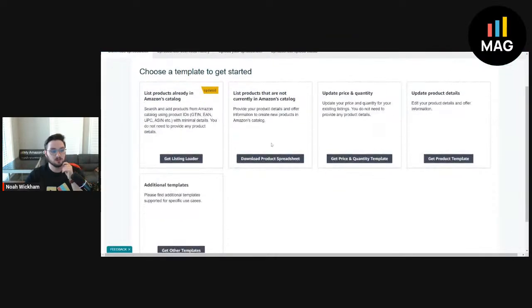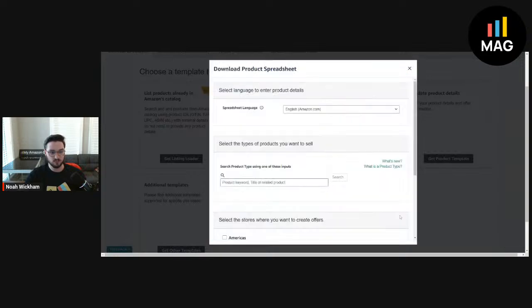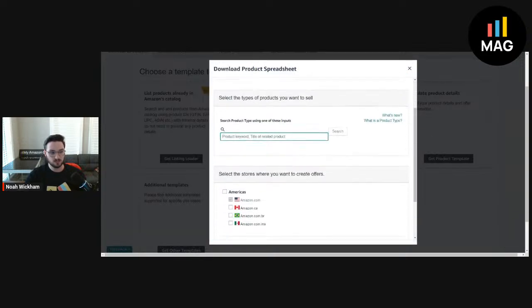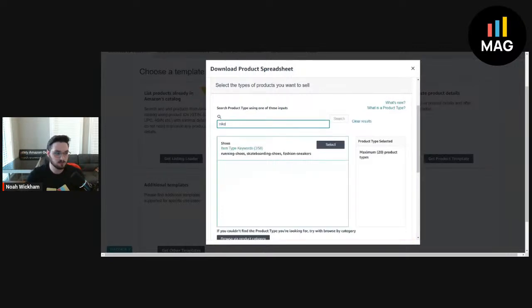And you can do it a few different ways. Typically, if you're going to be doing a full one, you're going to want to do update product details over here, and you can get the product template. This will be based on your category. When you're doing this, you can type in any of your products. Once you search for it, let's just say I'll search Nike because it's going to be easy.